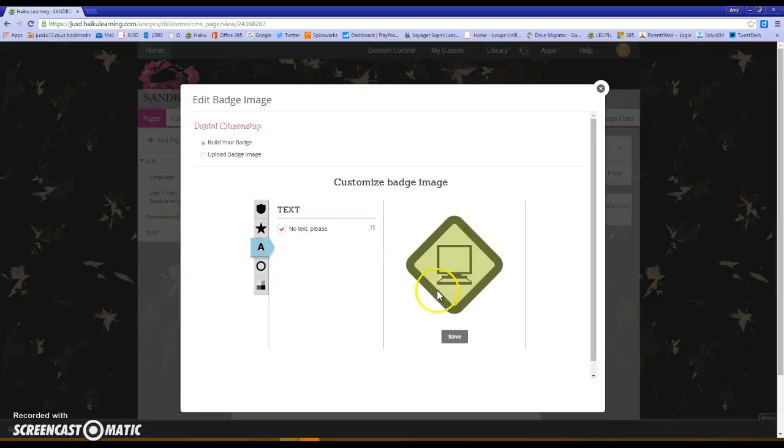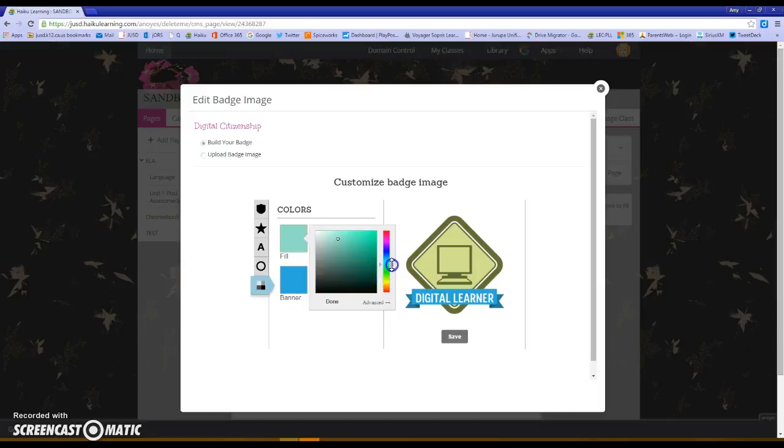Next, if I wanted to include text, maybe the title of the badge. Default is no text. If I unselect this, I can choose to type in the title of the badge. Okay, once I am satisfied with the title of my badge, I will be able to choose the outline of the badge. I'm going to choose this one here so you can see I added the stripe, and then the last is the color selection. So I could make this badge whatever color I choose, and that's what it's going to apply to my class.